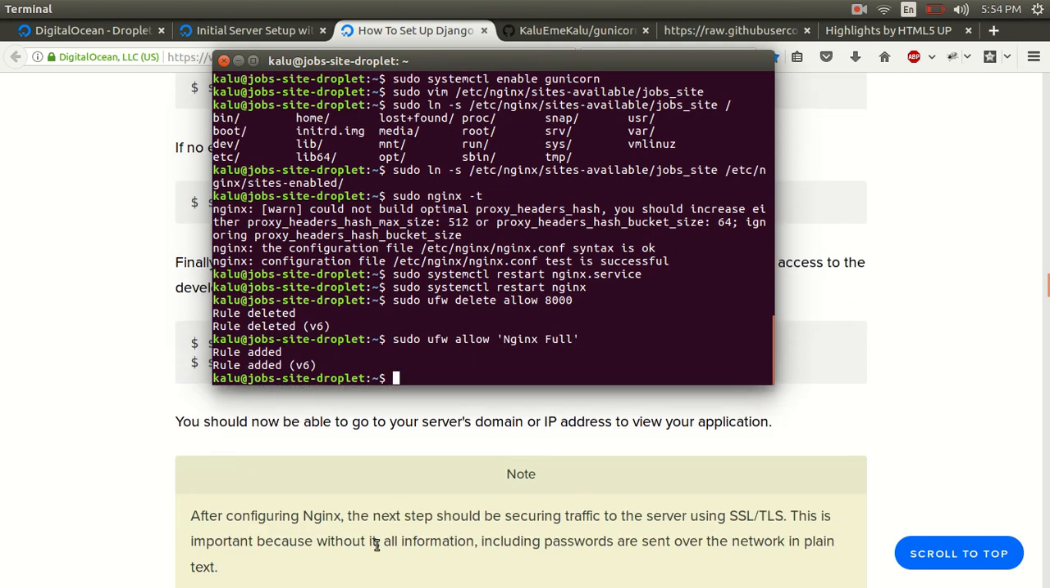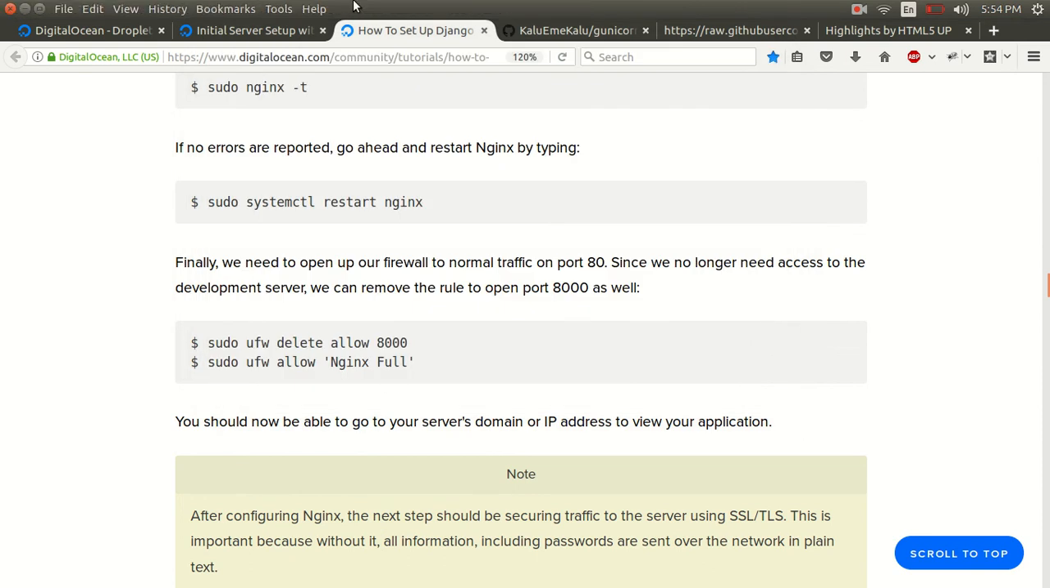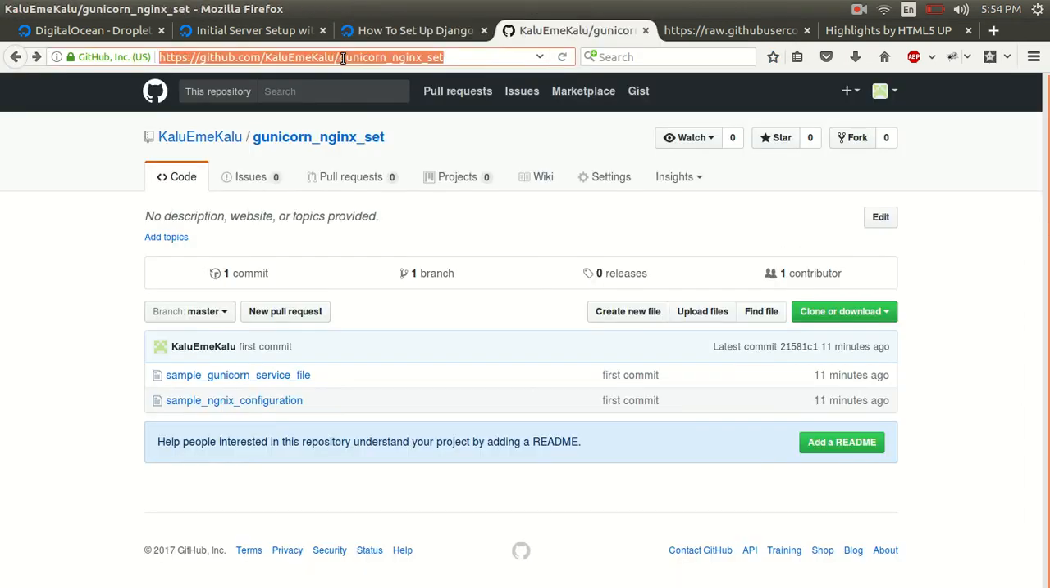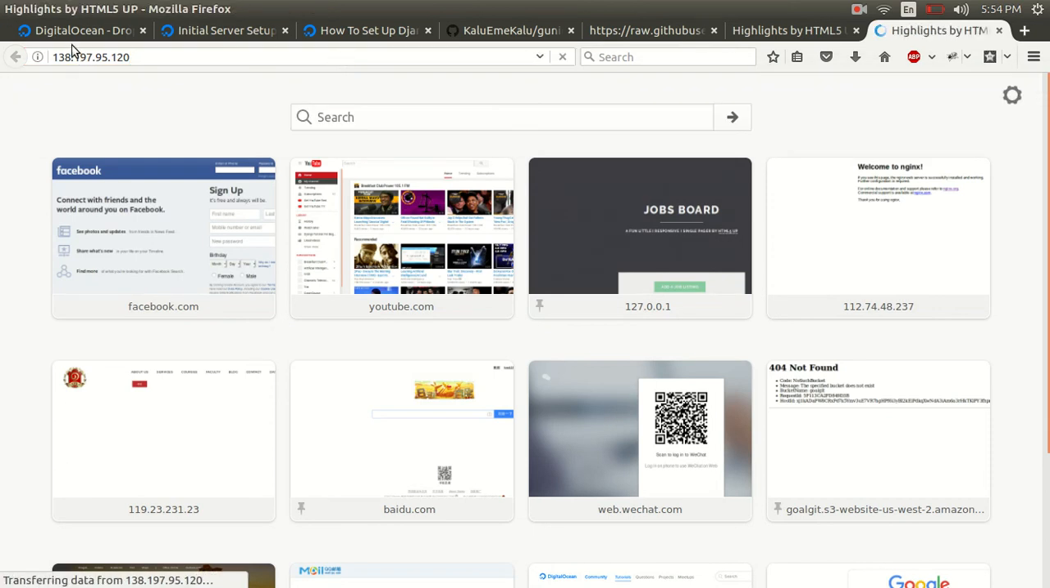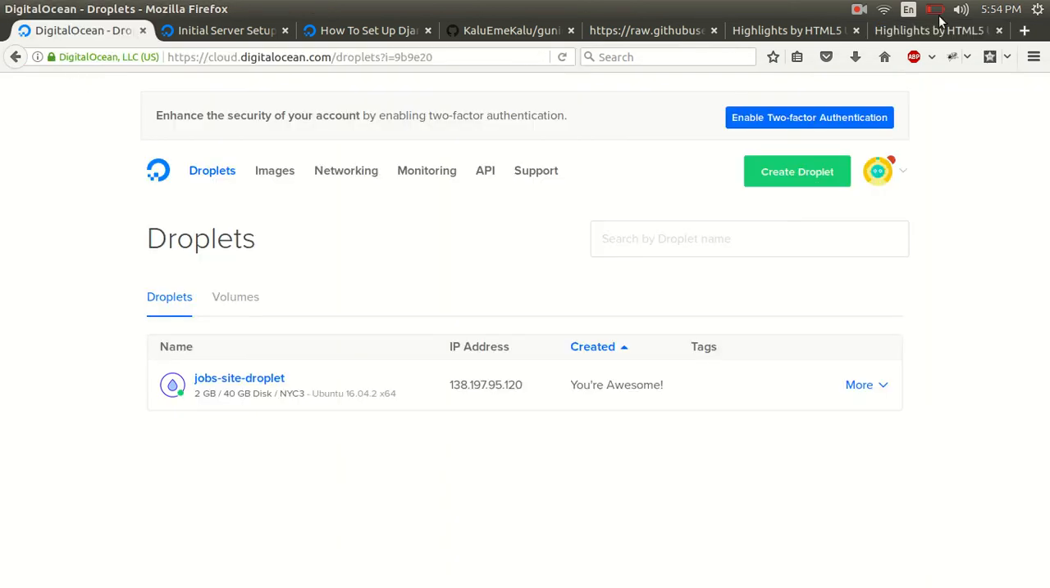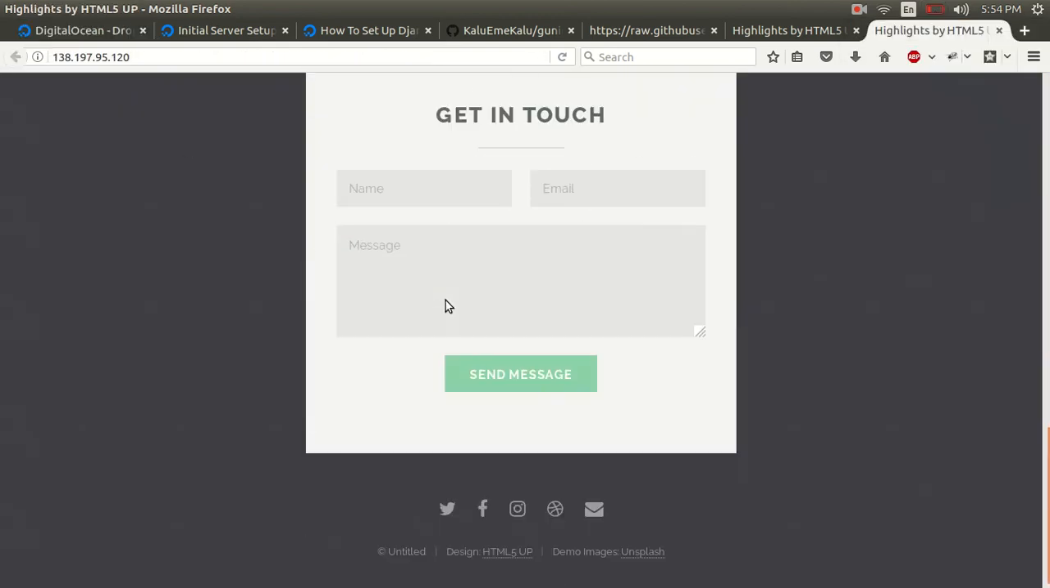Great. So now let's test to see if we can go to our domain. Let's open up a new tab and paste your domain IP address. You should be able to get it right here. And we pasted it, and here it is. And there it is. It works.